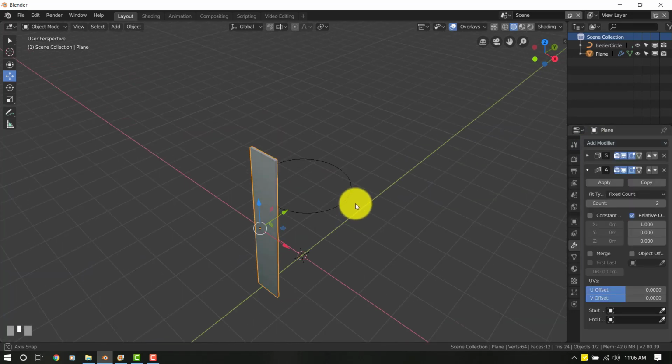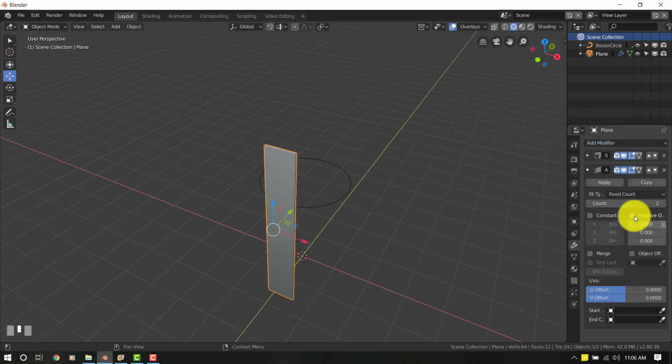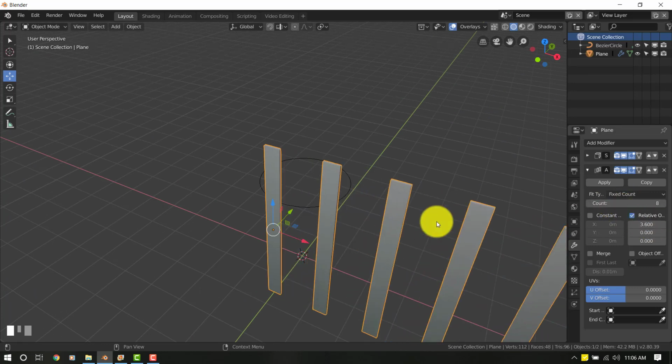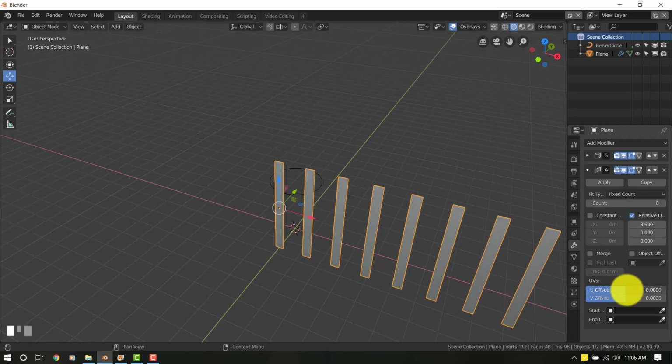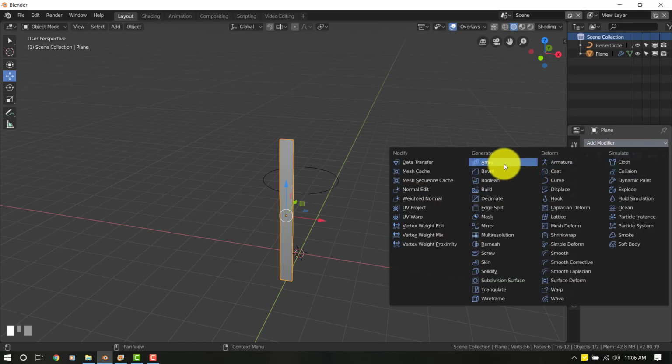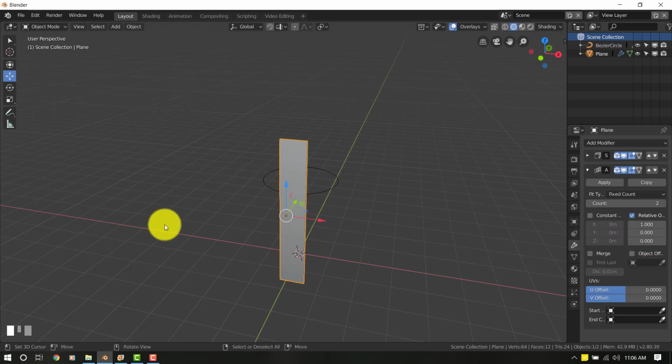So this array modifier just instance your object. So it's cool. You can add multiple objects. You can create offsets. You can also offset the UVs, which will come in handy later when we're shading this model. And you have so many parameters to play with. But we just want to stick with the basic functionality, which is just create basic instance for us.